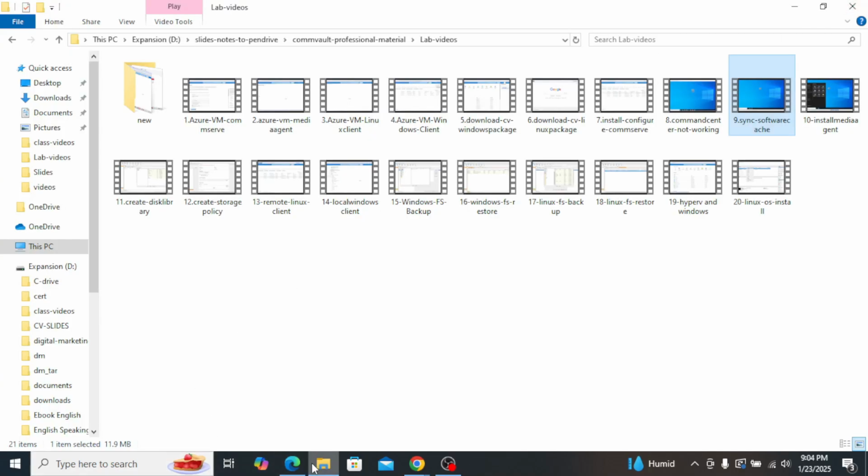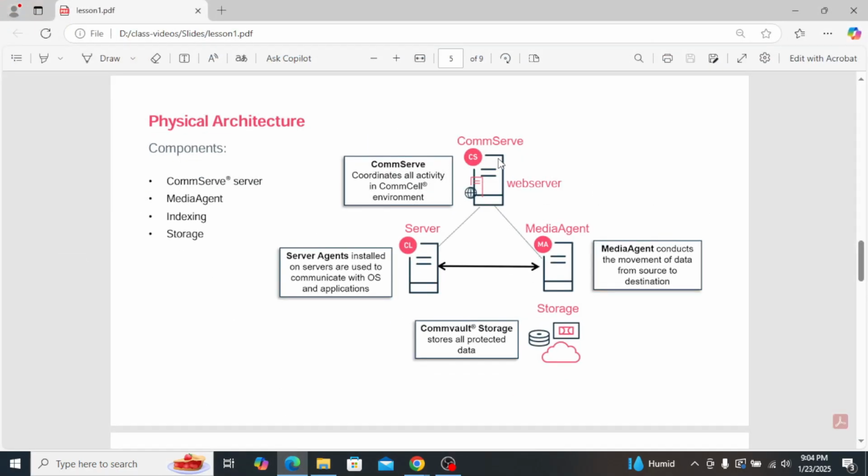Let me close this. Okay. So now in the first part, we have installed the Commserve package, and then we have created a cache for Commserve. What actually does cache mean?